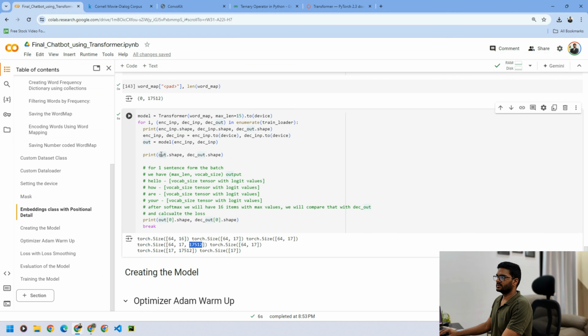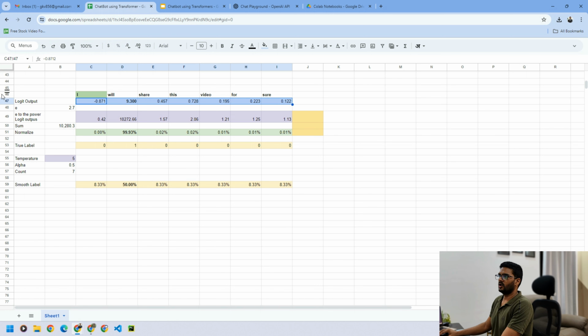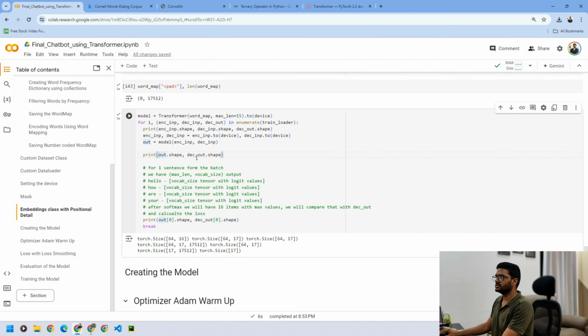When we run this output through our loss function, all of this will be run through a softmax function. Therefore, we will have something like this as an output, and whichever word has the maximum value, that will be picked as my output. And of course, decoder output already has a designed value, right? So we already have these 17 words that it should predict, and based on that we will calculate the loss every single time.